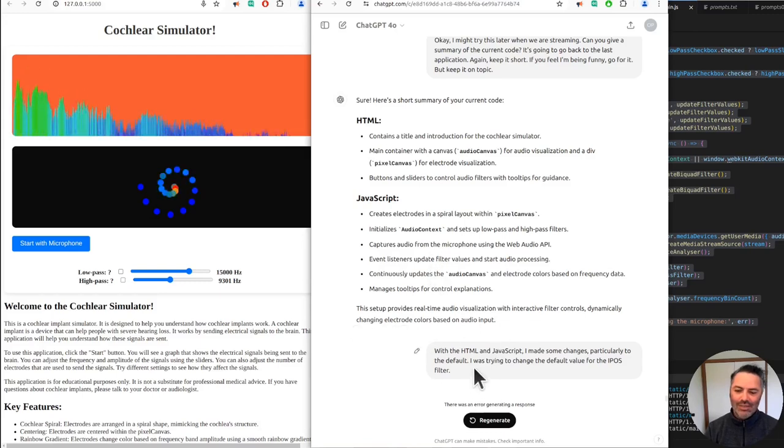Okay. Yeah, I think it really doesn't like me. You can see the code in our conversation history. Updated JavaScript. Adjusting the JavaScript to handle the new default value for the high pass filter. You can see the code in our conversation history. Yeah, I can see you generate a lot of code.